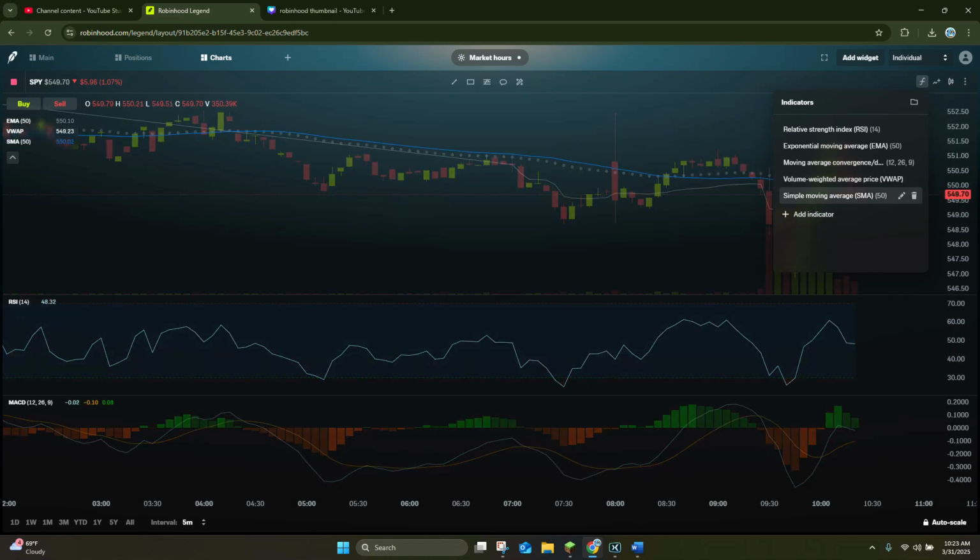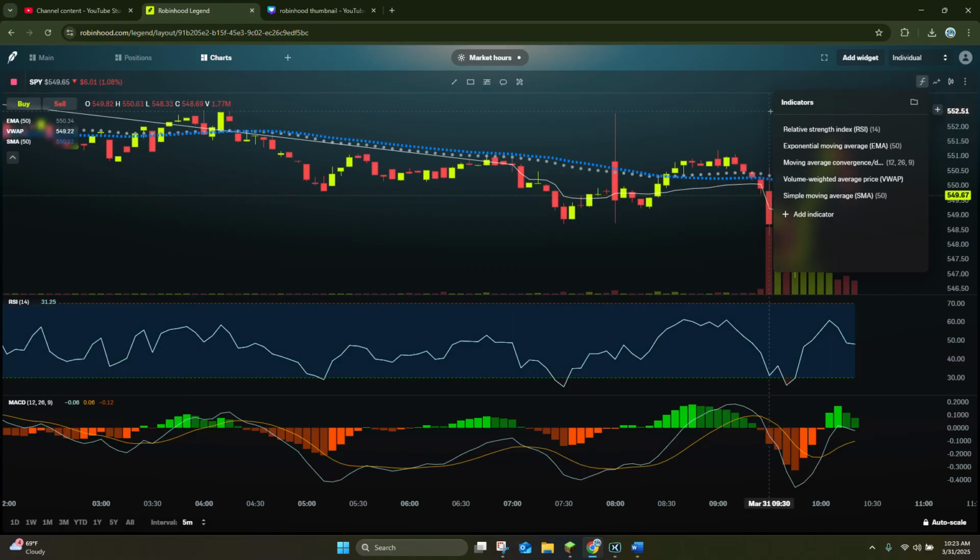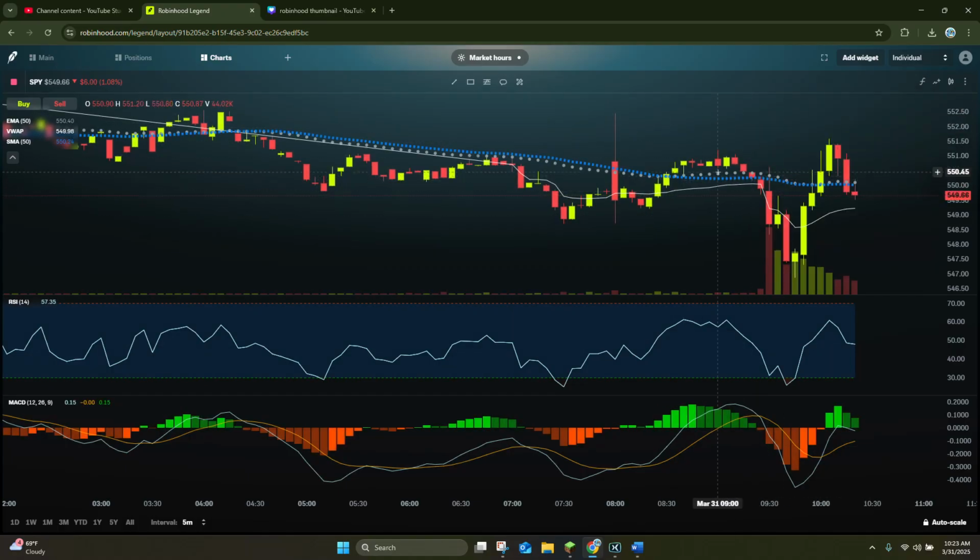And then we can also edit it, so we can make it like a dashed line, and then we can make it nice and thick right here so that you can see it. And as you can see, it is this bright blue line right here that we have. So it's very similar to the EMA, which we added in another video. But that's pretty much all that you have to do in order to add the SMA indicator in Robinhood.